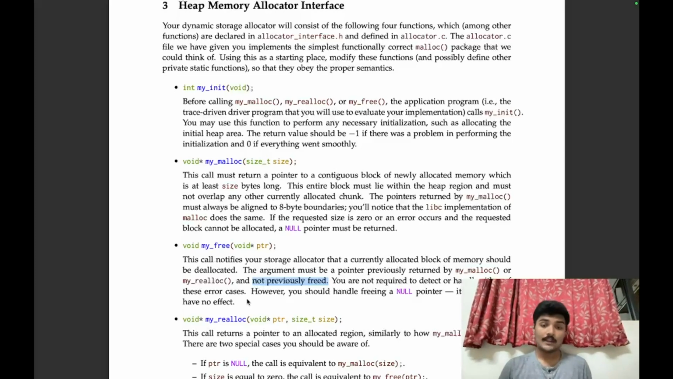Okay, so I don't have to write anything for that, since we're not required to detect or handle either of these error cases. However, you should handle freeing a null pointer. It is defined to have no effect.